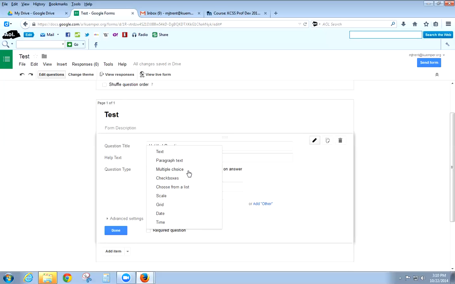Choose from a list. That's where you might have 3 things listed, and they need to choose one of the 3. A, B, C. Maybe you have 3 famous people that you wanted them to choose from, maybe a question about that, famous Spanish people or something like that. The scale is like from a scale of 1 to 5. Rate this activity, or how do you think your peer did in this activity? That's the scale. The grid I've never used, but it's like an XY axis.